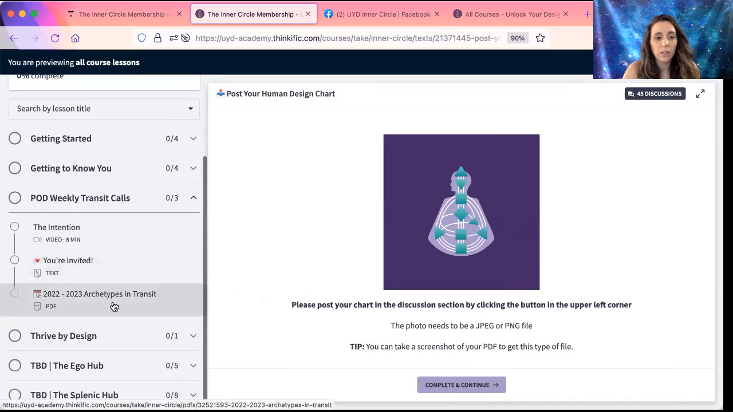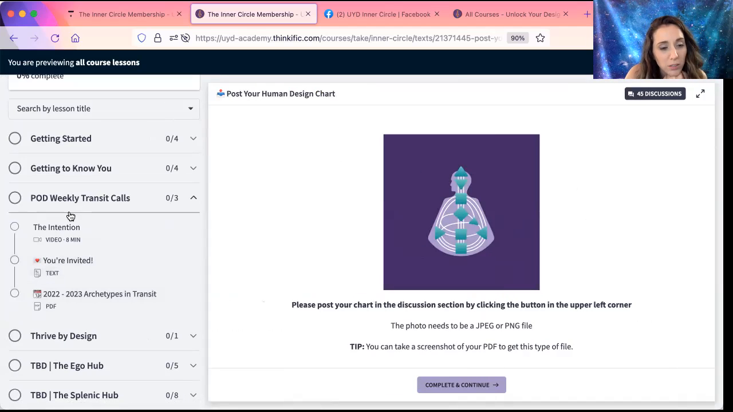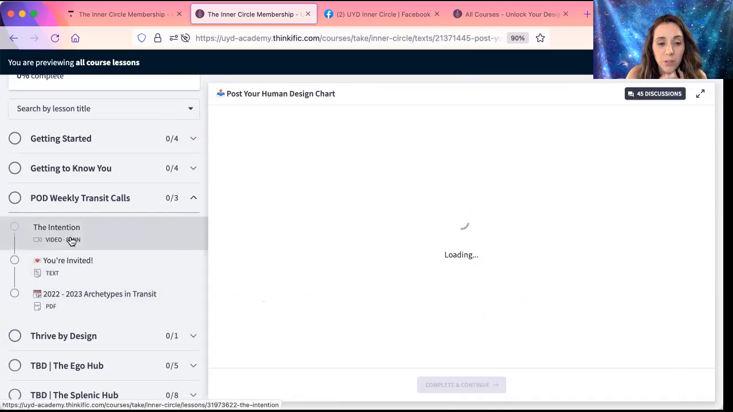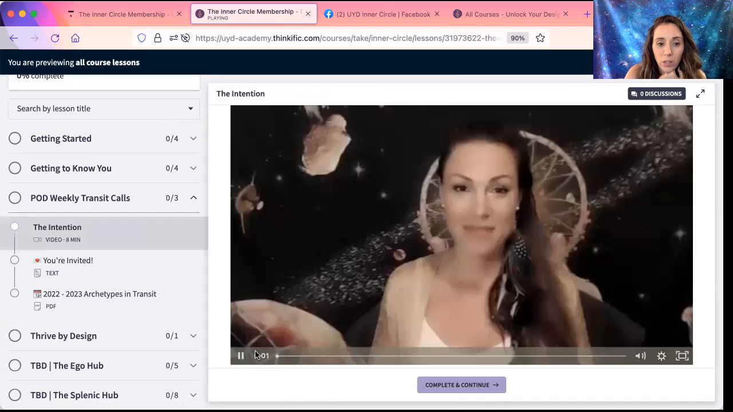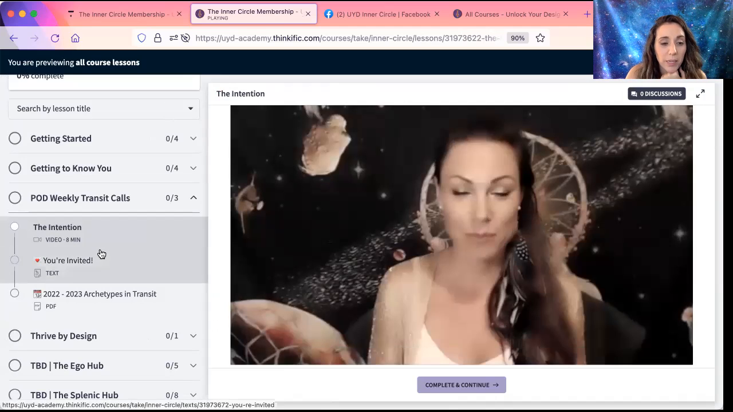And then the pod weekly transit calls, we have the intention of Portals of Deconditioning. And basically the intention is for awareness and embodiment. And these are the calls that we host with members that are part of our Portals of Deconditioning immersion. These are the people that have paid for all 64 door courses.